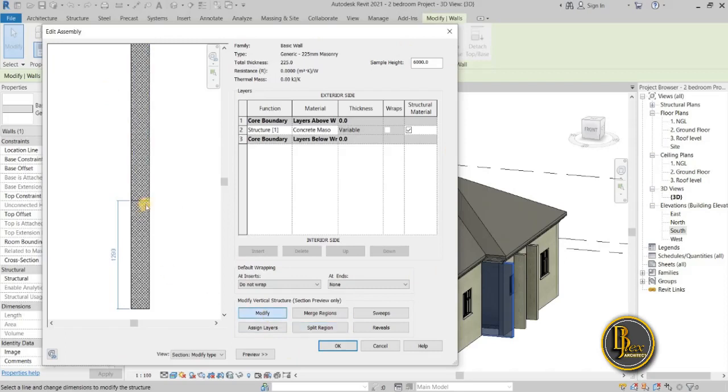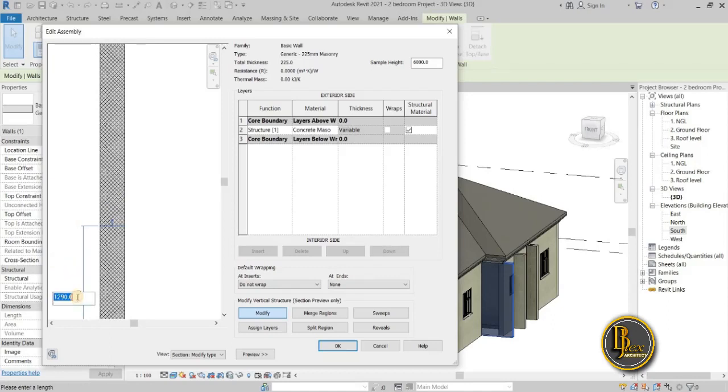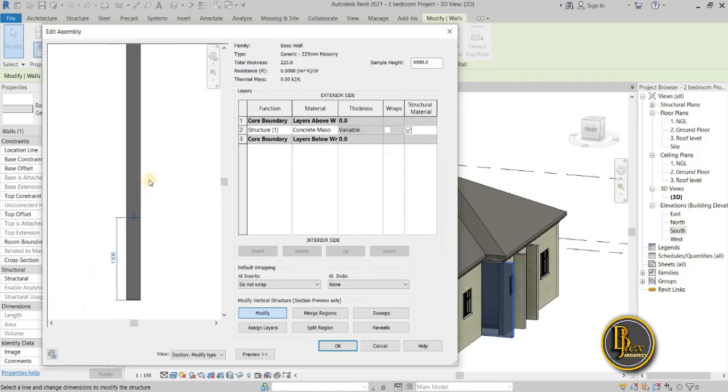When you click on modify, now you can select. So you zoom in, select this. Now change this to 1300. Enter. Now you've cut it, you've not applied anything to it yet, we've just split this wall from this wall.